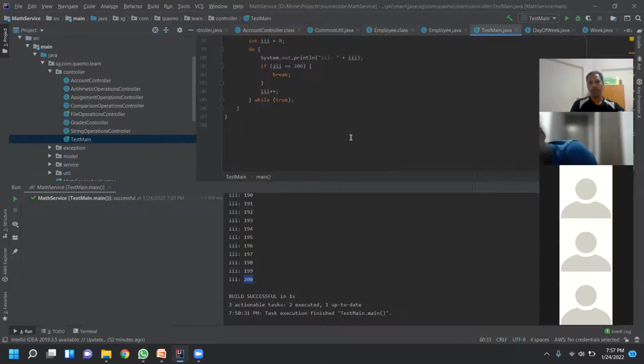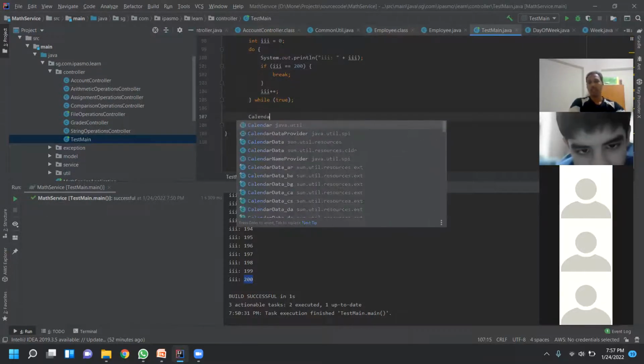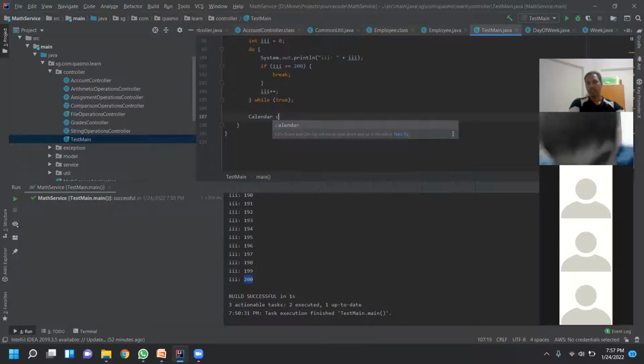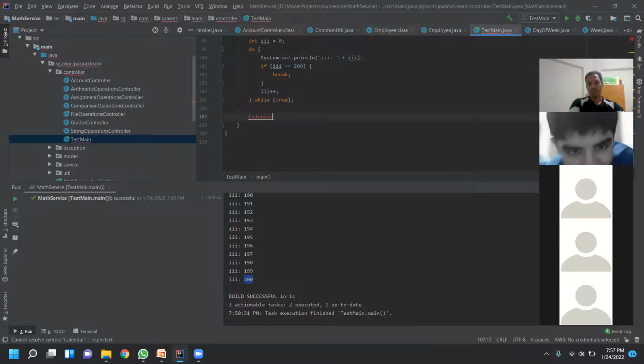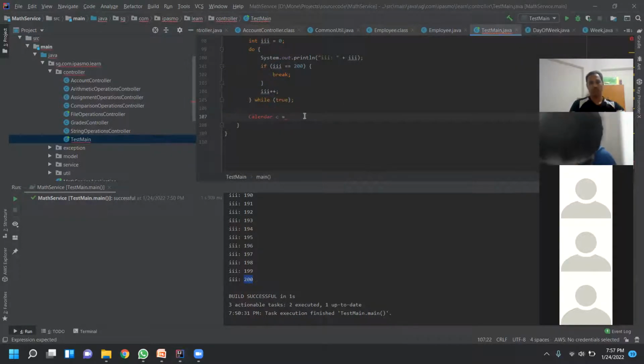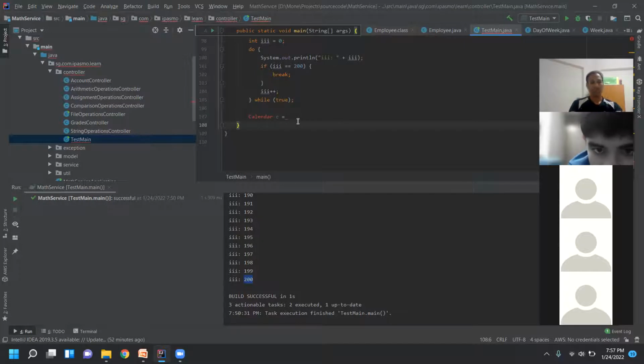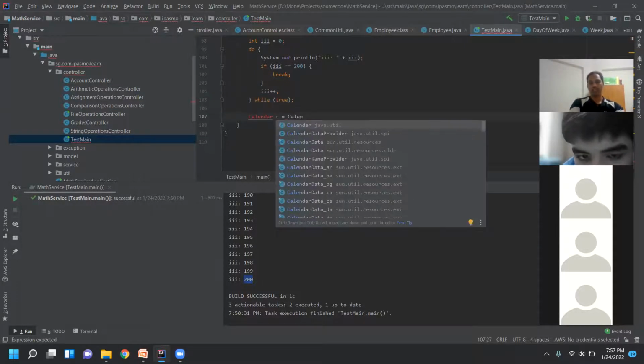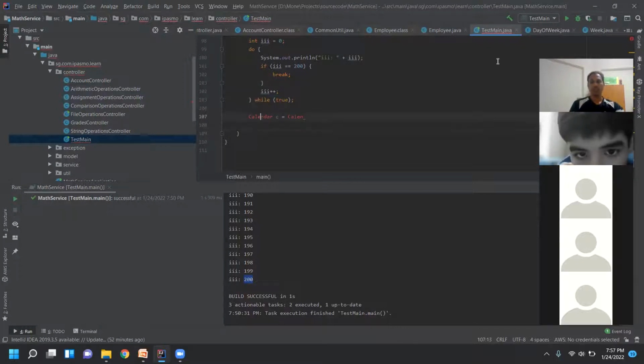Again, I'll show you where exactly you can find that. You can type in Calendar c, equal to, Calendar c is equal to new Calendar. Okay, yeah. So this one we have to import.